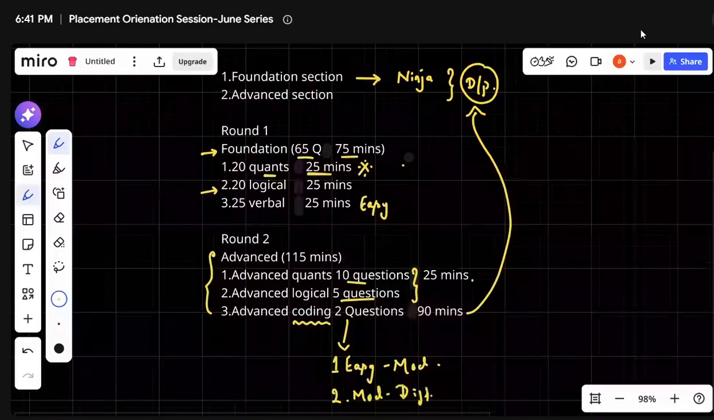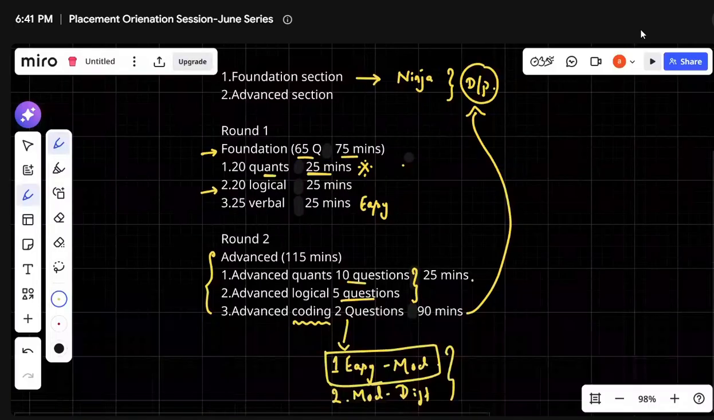If you correctly execute one particular coding question, you are eligible for the digital profile. If you execute both the questions, you are eligible for the prime profile. That's how it will be considered. I hope it is clear. So based on these two coding questions, your profile is going to be decided. But before this, you have to make sure you also clear the advanced quants and logical.